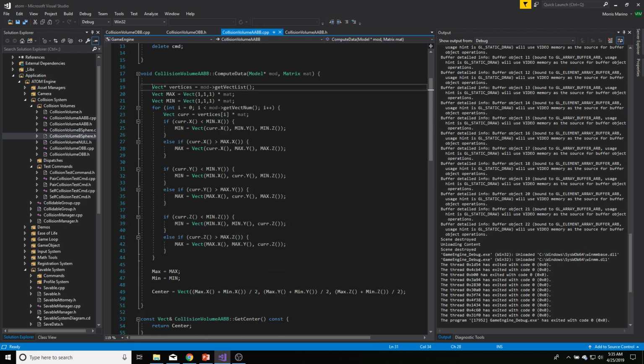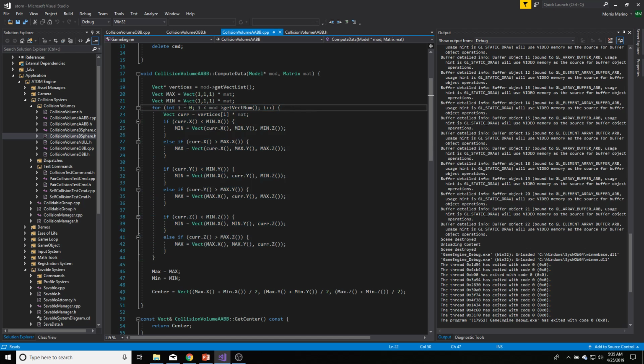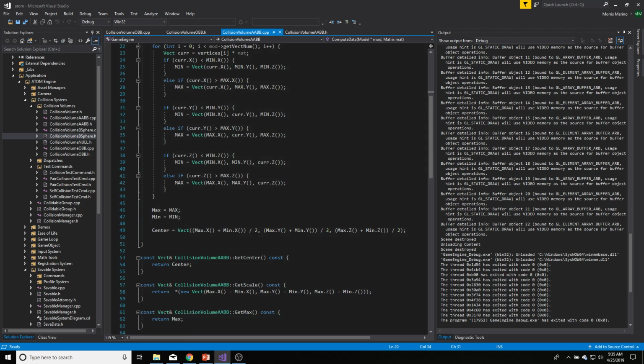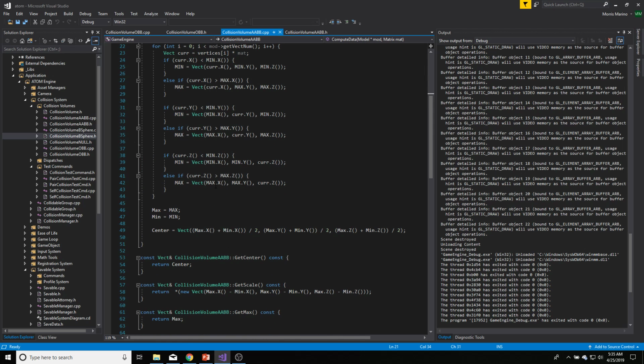Right, so we got compute data here, lots of if statements, but this is for running through the vertex list. I don't know, there probably is a slightly more efficient way of doing this, but I don't think there's really much else you can do. But this is what I've got currently. Maybe I did something stupid. I probably did something stupid. Let's be honest.